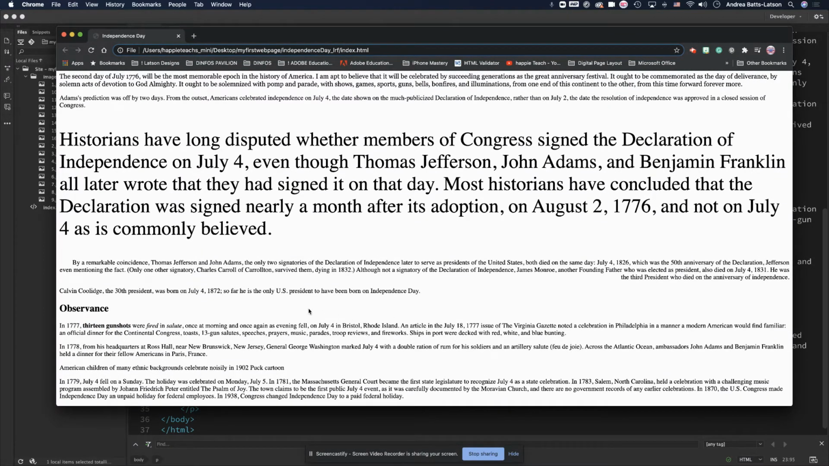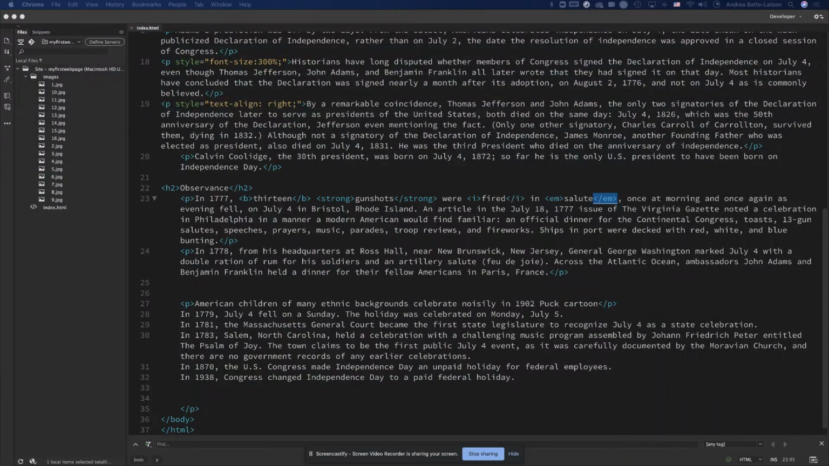Right? Not really a big difference that you can tell, right? They pretty much look the same. There's fired, there's salute, there's fired. But when the screen reader reads it, it's going to read it in the context that you want it to be read. So that's the difference in the two.